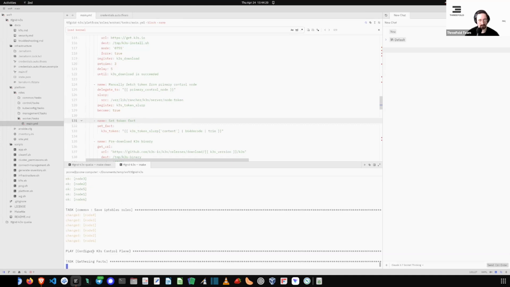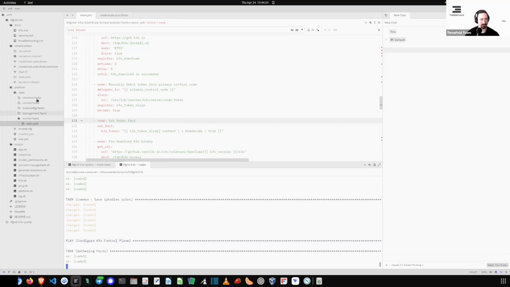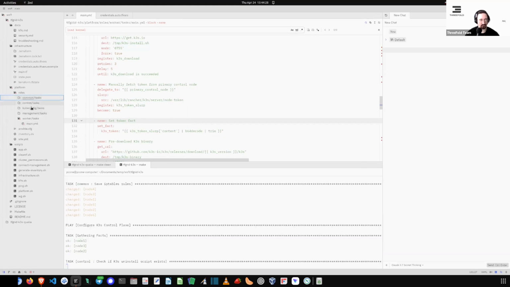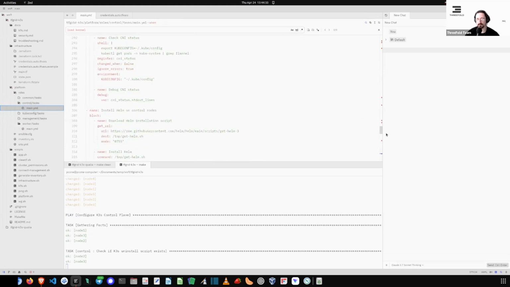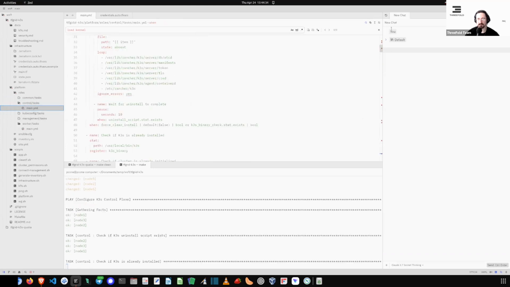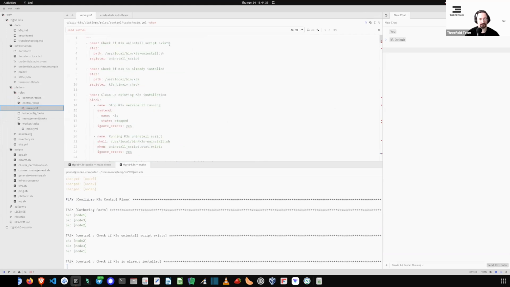So where are we now? Play, configure K3s control plane. This means that we finished the common task here. So now we are here in the control. We won't go over all of this once again, but this step is quicker.